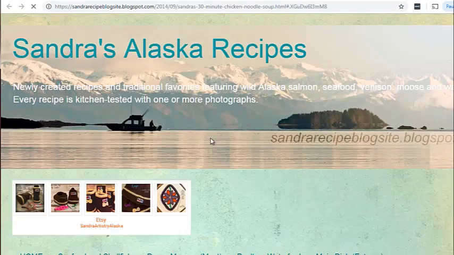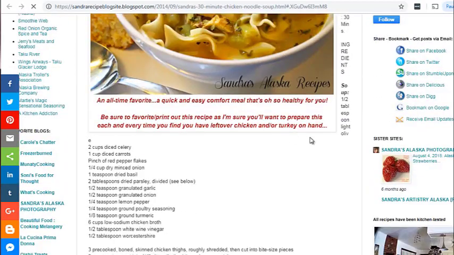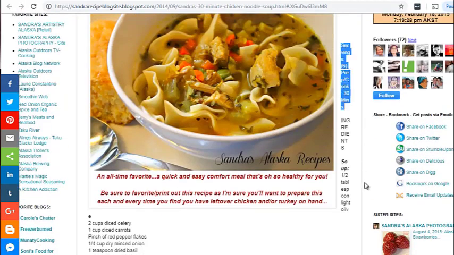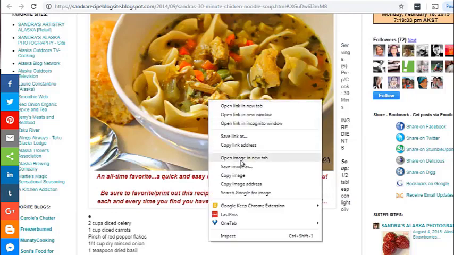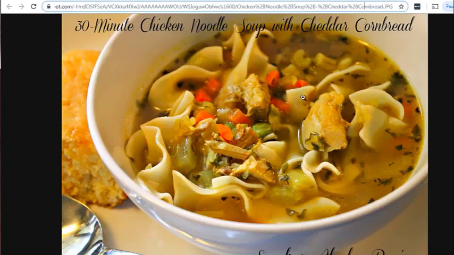So we can see Sandra's Alaska recipes. We scroll down, the image is a little big. The text that's wrapping it may not really relate. See that? The file name is way too long. The page URL is way too long. And that's another thing. When I talk about page URL and file name, they're all clumped together, but for your page URL, you want to make sure that it's short. You don't want it too long.